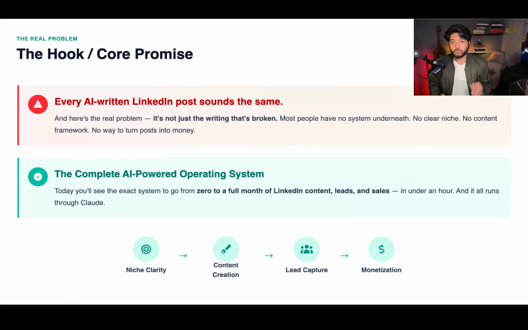Now, it all runs through Claude, so make sure you have an active Claude subscription. The first topic we are going to understand is niche clarity. It is very important, more like a foundation stone for your whole business. Most of the time, people don't even know their niche. They are selling to everybody, and in real situations, they have zero sales because they're talking to nobody. Content creation is the second topic we'll understand. The third one is lead capture, and the last, monetization.